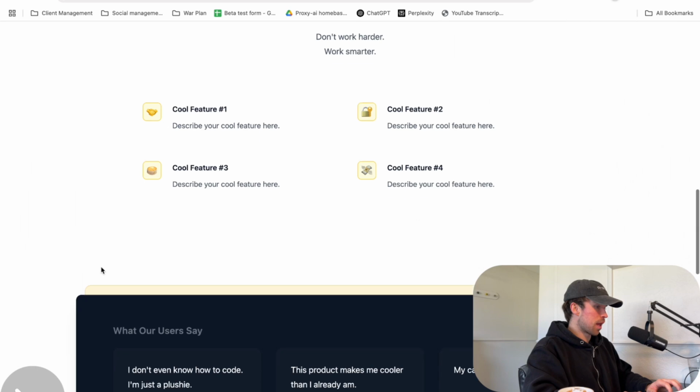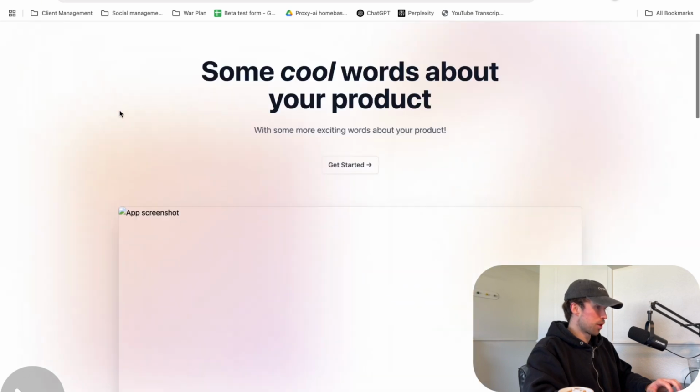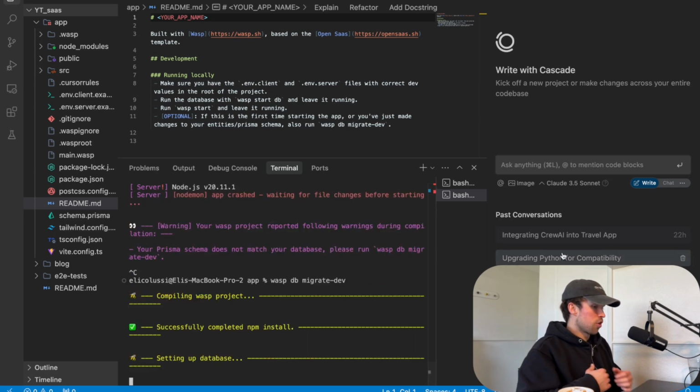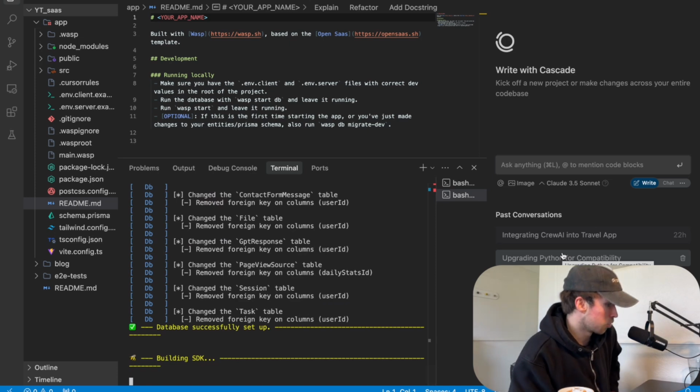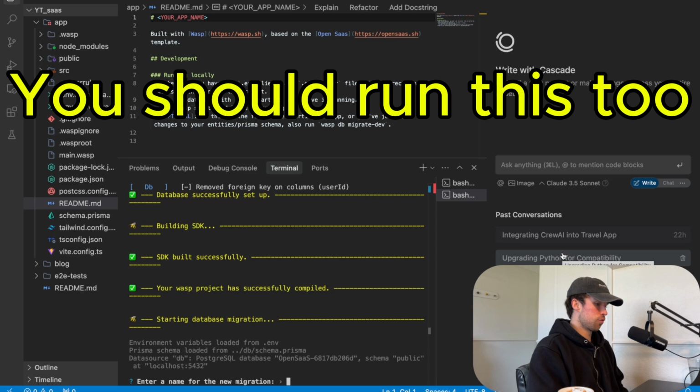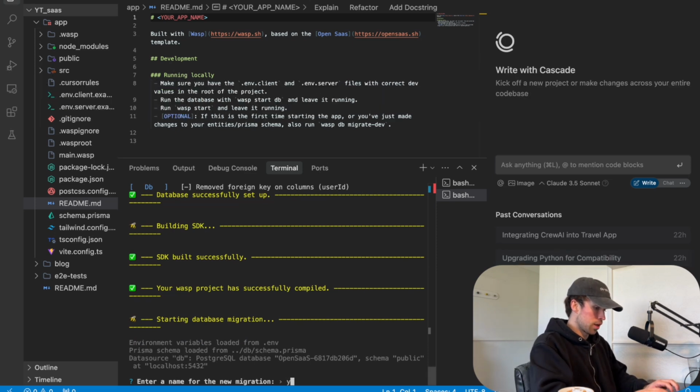Now, the reason why I'm getting all these weird icons and the pictures won't load, which is something that you might get too, is you need to migrate the database to a new Docker environment if you've already spun up a project previously. So if you're doing this from scratch, you shouldn't have this issue at all. But I have to run wasp db migrate-dev. So this is just something that I needed to run to basically set up our new database and remove the old one. New migration, YouTube SaaS v1.